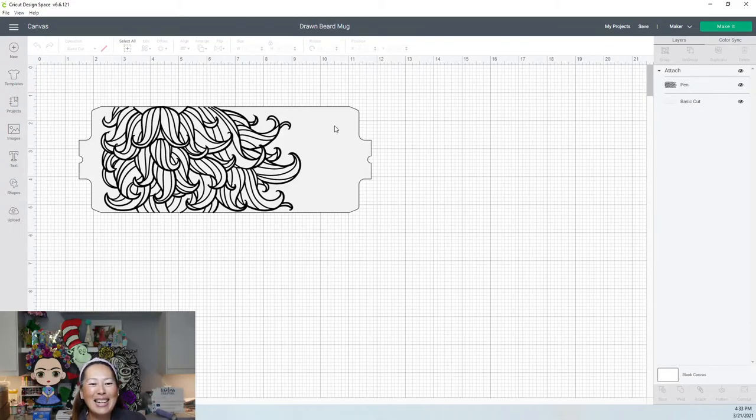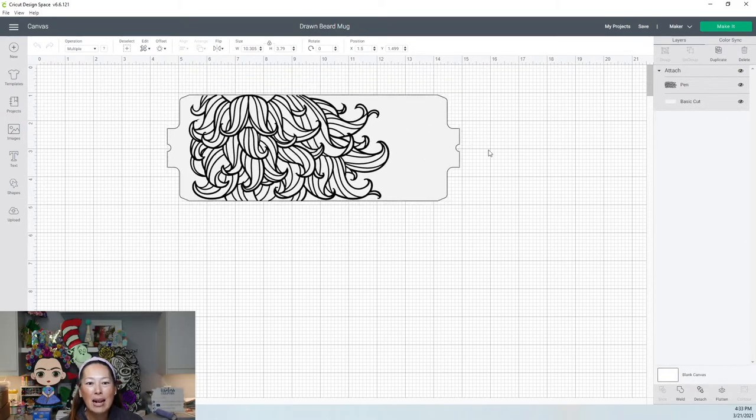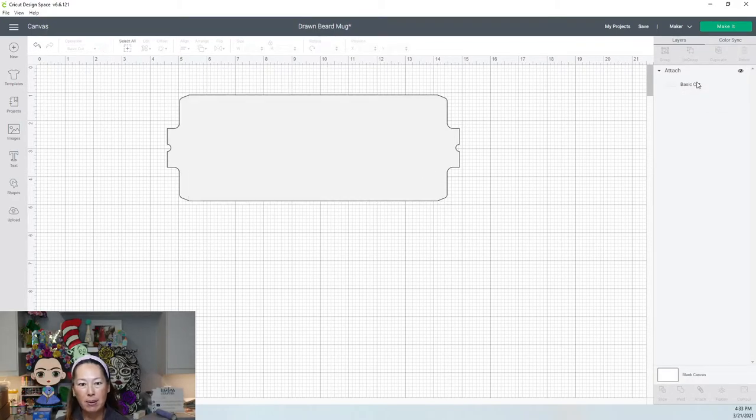All right. So here is this. It gives you the measurements already. So what I did was I took this piece and then I just deleted the drawing. So here I'm going to delete the drawing. So now I sort of have like a blank template of what my mug should look like.